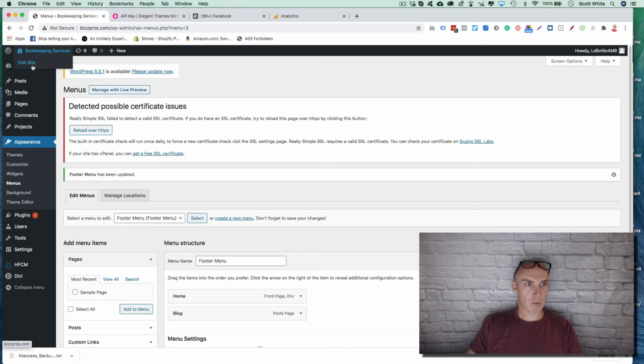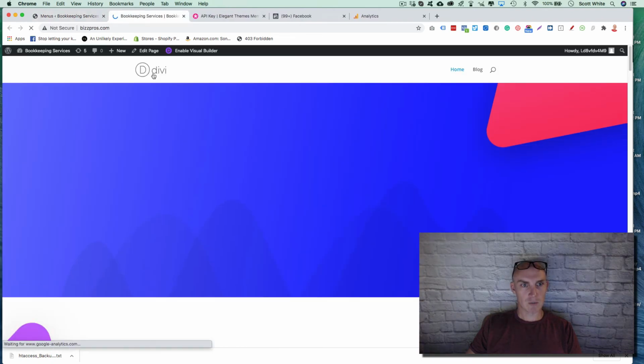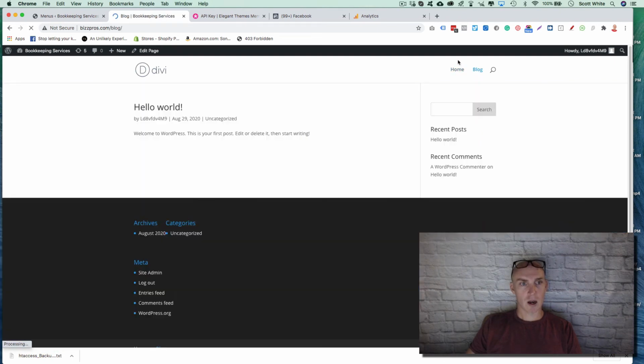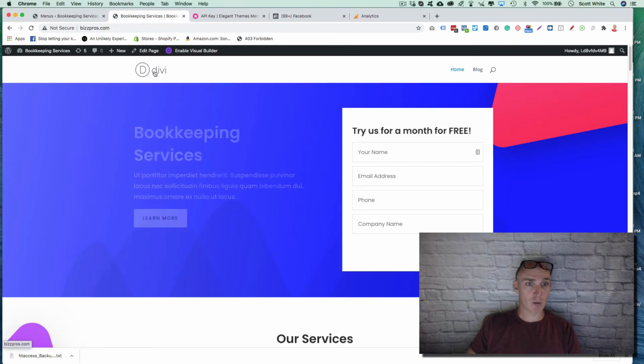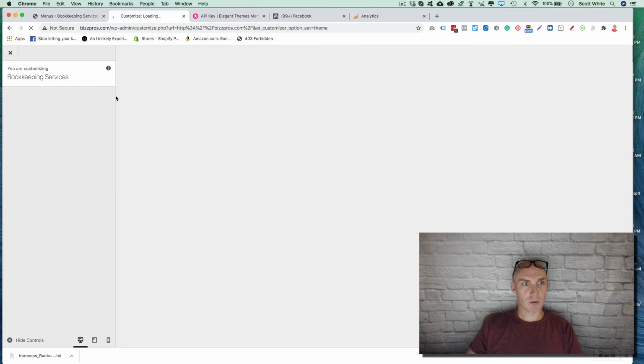So then if we come back to the website, we're going to see the updates. The Divi, now we just have home and our blog page. Obviously there's nothing on the blog page except for the pre-built here. You're probably wondering, how do we get rid of this Divi logo? So you can go theme customizer. There's a few places.